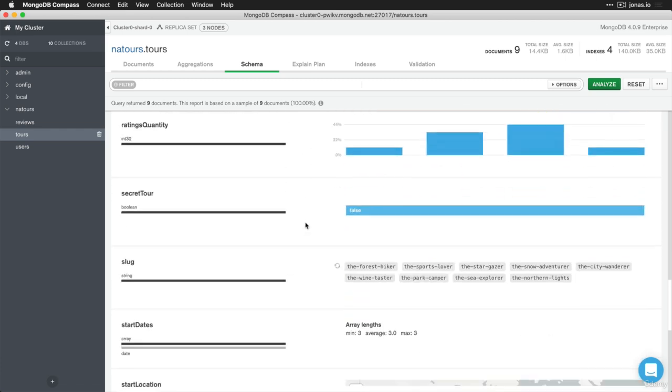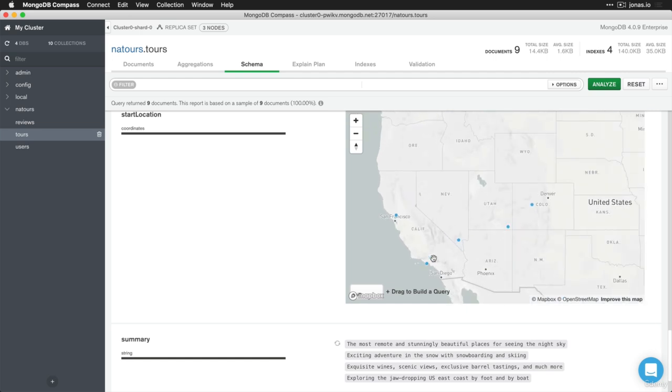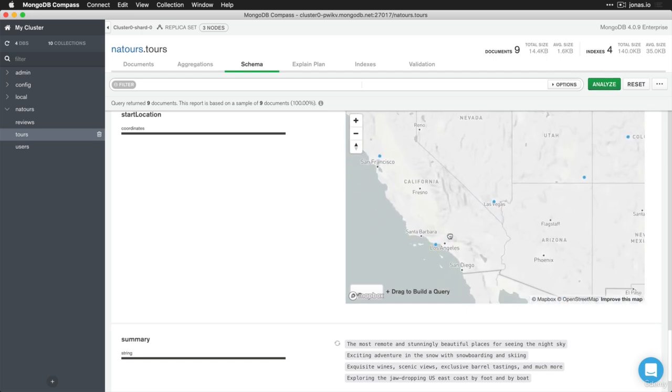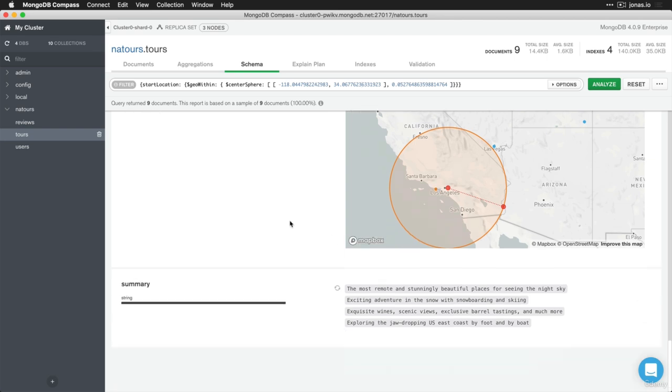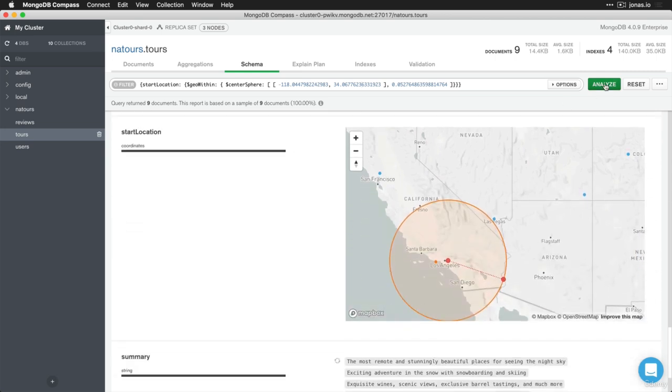Take a look at our map. And so, here is LA, okay? And so now the radius should be something like 0.05. No, so something like this, let's say. And so indeed, we only get this 1 tour, which is, I believe, the wine taster or something. Yeah, we have to analyze this.